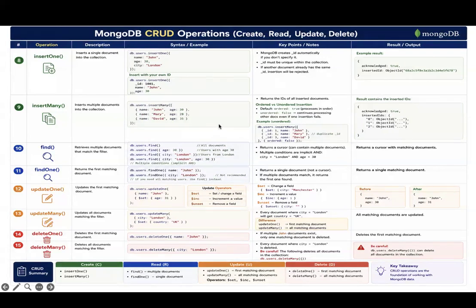There is another attribute: ordered versus unordered insertions. You can give ordered as true in the last option, so the process happens in order. If you give ordered as false, it processes in an unordered manner. That is another important value. When ordered is true, if you are inserting 1, 2, 3, and 2 is unable to insert, it will throw an error. If unordered, it will continue processing even if one insertion fails.